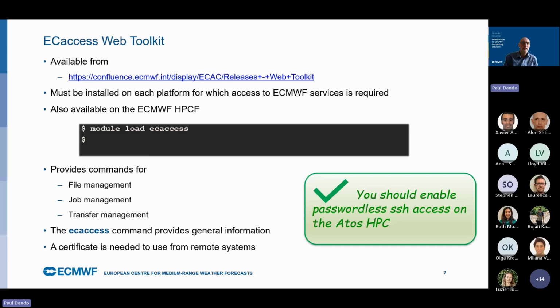But it's also, because it's just a tarball that you can download, you can just download it, install it and run it yourself from your home directory, for example. We also make the toolkit available on the Atos HPC, and you can access it by doing module load ECaccess. And the toolkit itself provides a set of command line tools for both file management, job management, and also file transfer management.